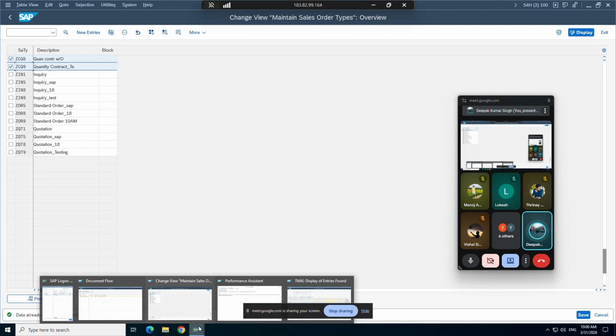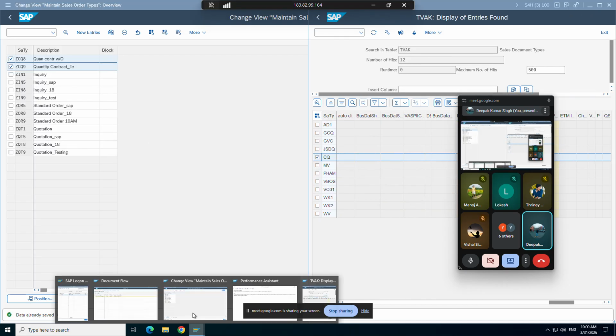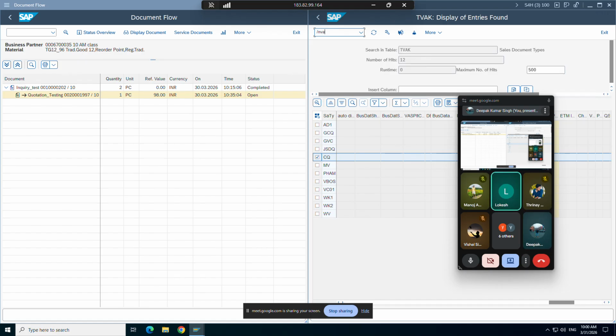Now let's try to create ZCQ8 first. Let's go there. What is my transaction to create a contract? VA31. No, not 31. Inquiry, quotation, schedule agreement, then contract, right? VA41. Sorry, VA41. Correct.